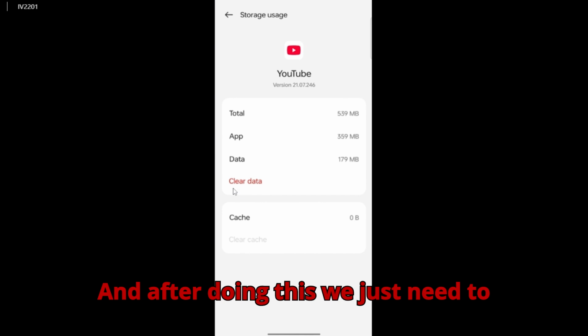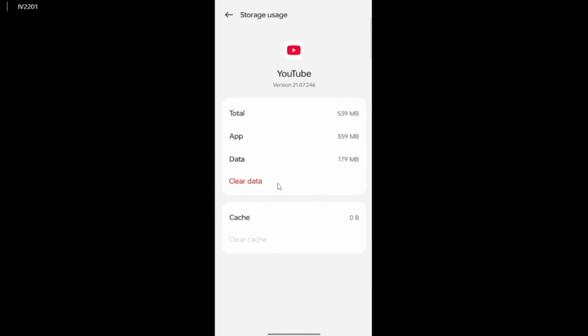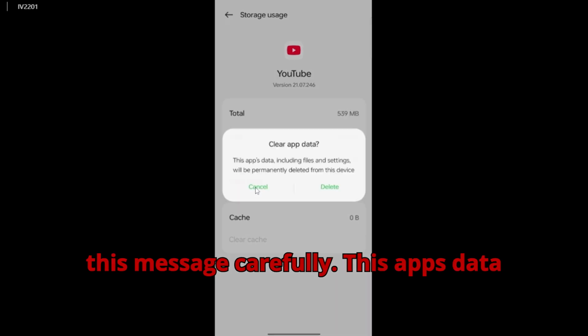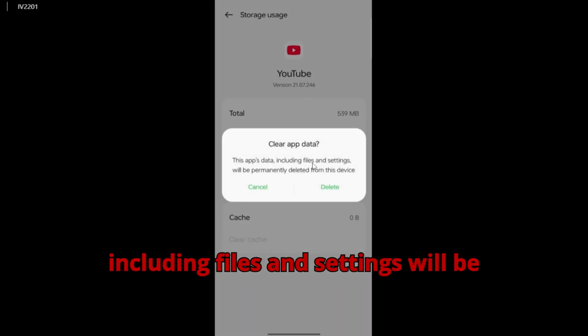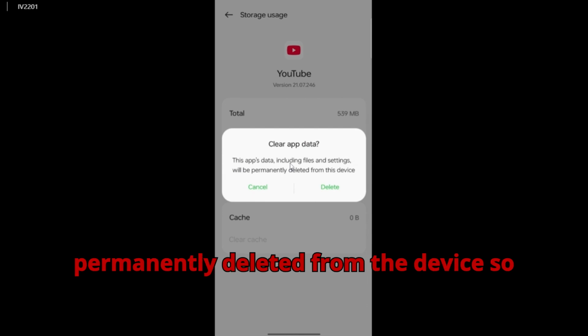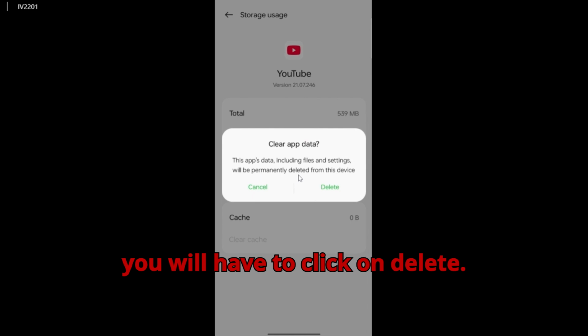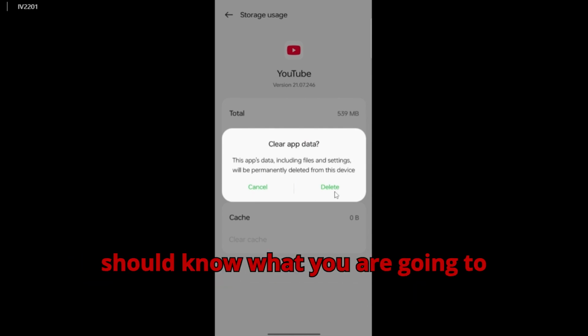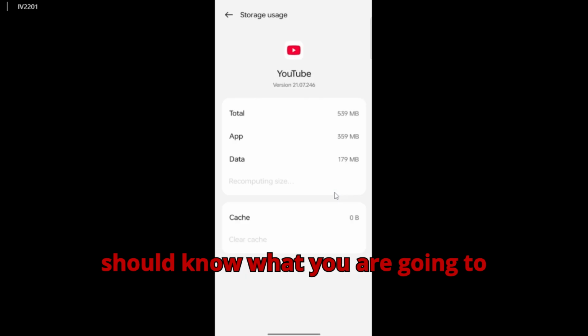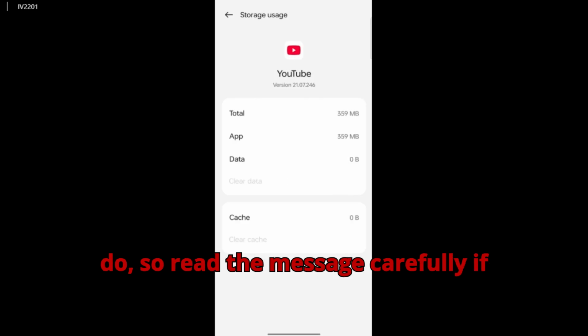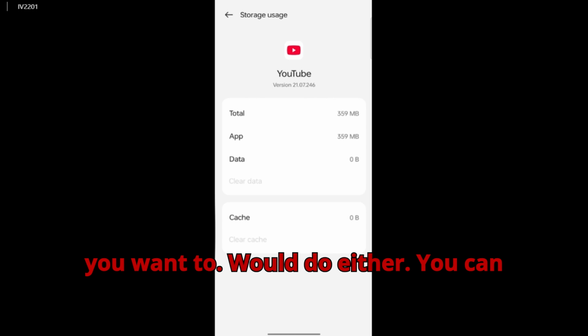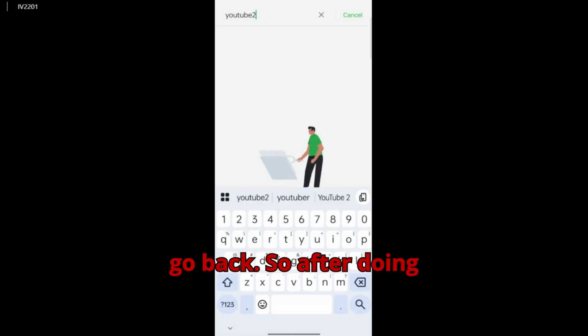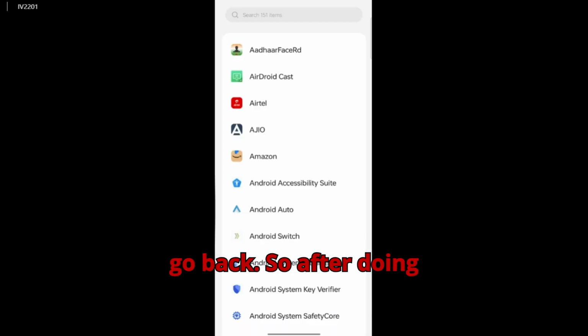And after doing this, we just need to click on clear data. Tap on it. Read this message carefully: this app's data, including files and settings, will be permanently deleted from the device. So you will have to click on delete. Obviously, whatever you are doing, you should know what you are going to do. So read the message carefully. If you want to do it, do it. Or you can go back.